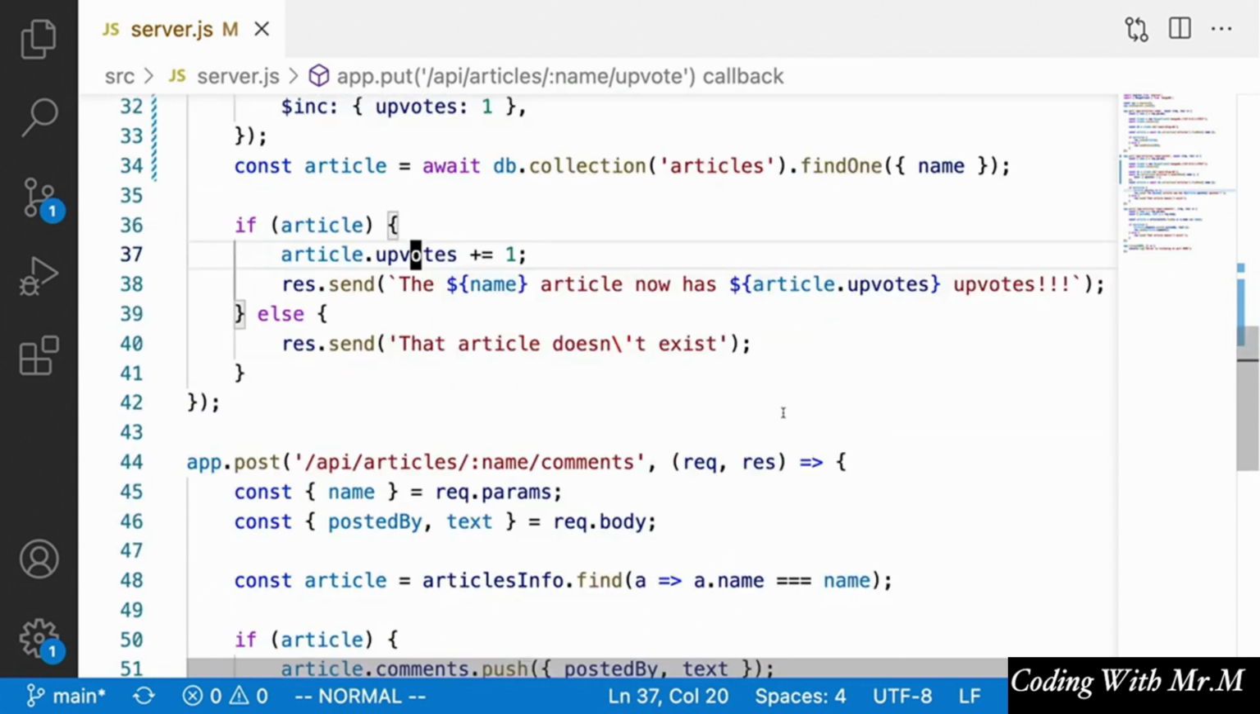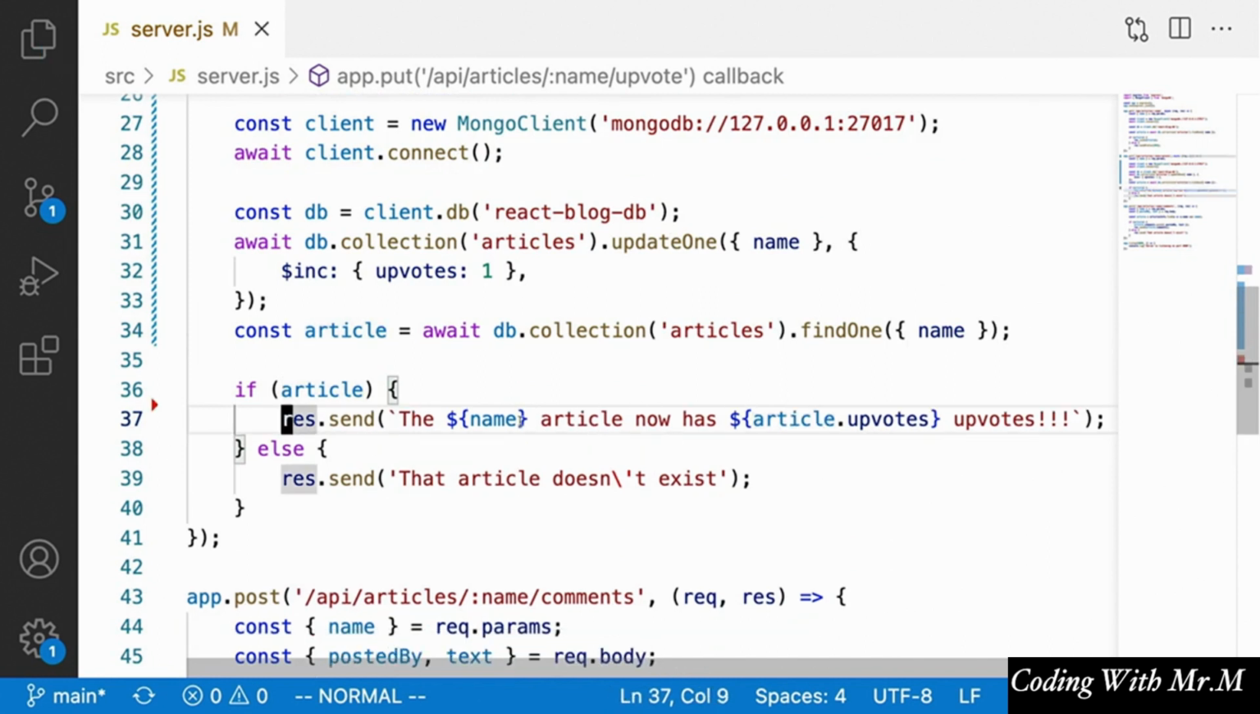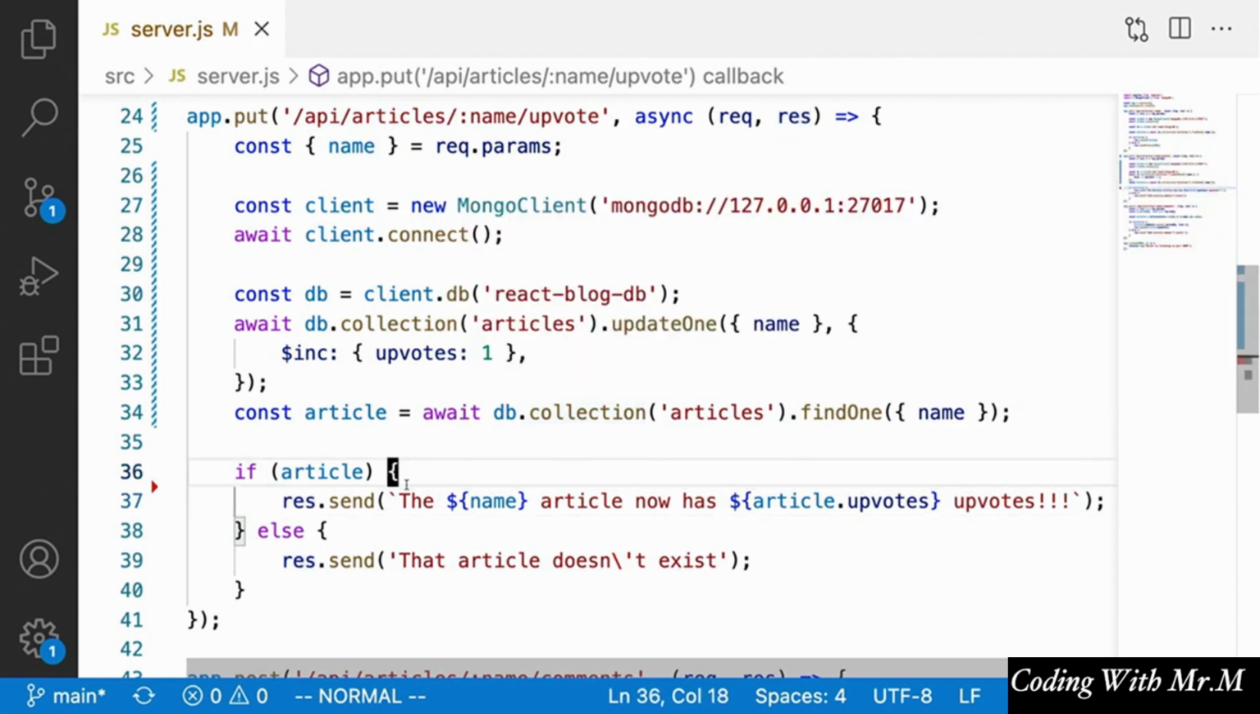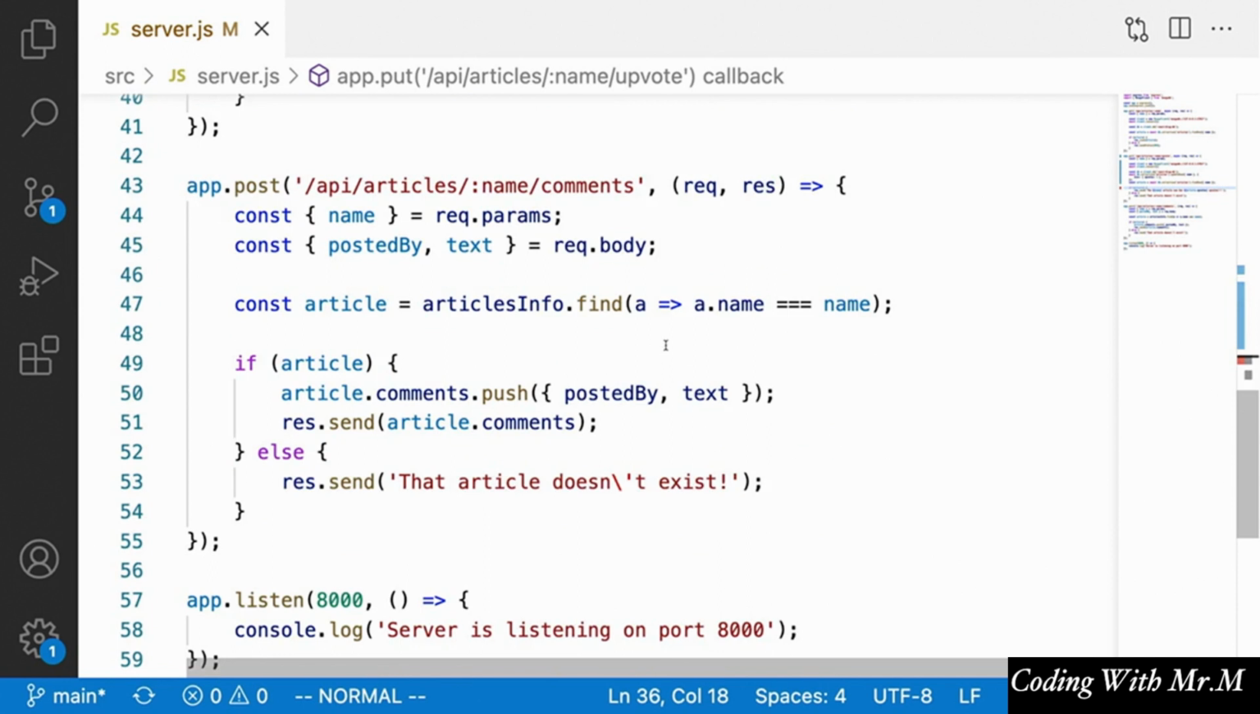And actually, as a matter of fact, I'm realizing now that we forgot to remove this article.upvotes plus equals one thing from above in our upvote endpoint. And that's actually why we were seeing one extra upvote on our articles. I thought it was just because I tested it beforehand, but apparently not.